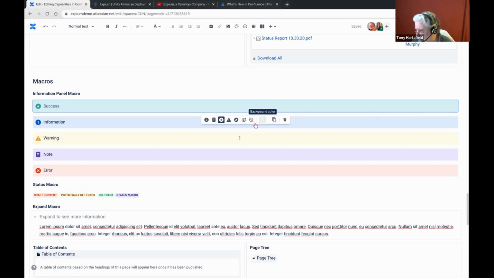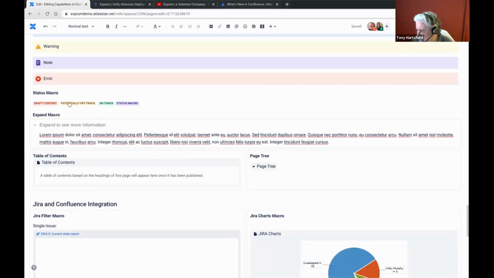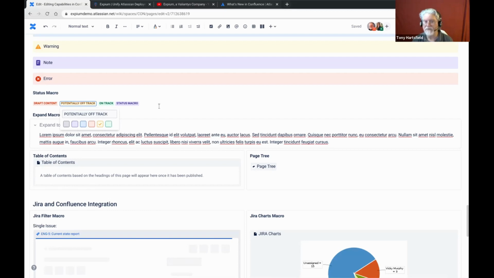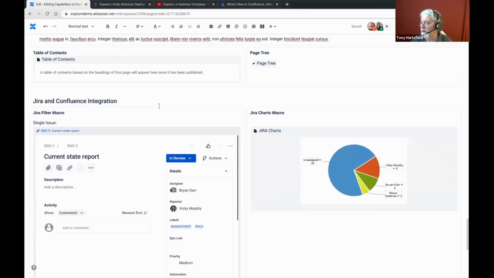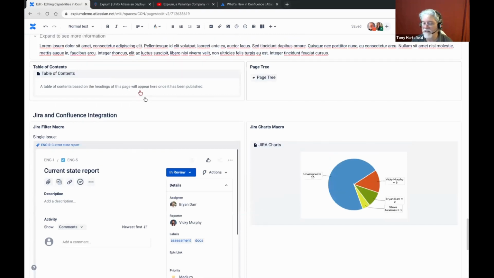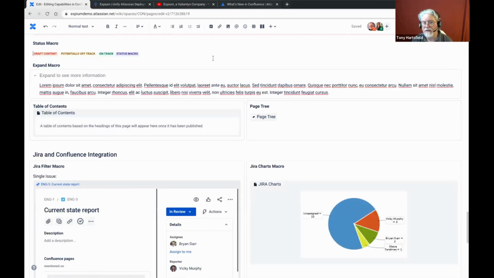There's also something called a status macro, which is essentially a button. You put in the text that's going to display, you choose a color, and it's editable whenever you're in edit mode, and it will display whatever information is in there. We use this as status buttons in our report pages when we want to tell them where we are in the process.